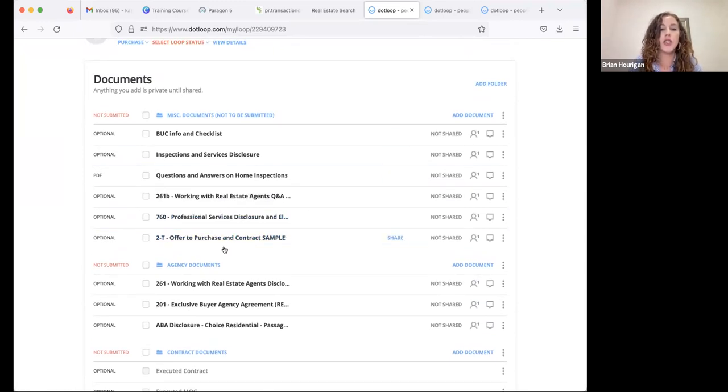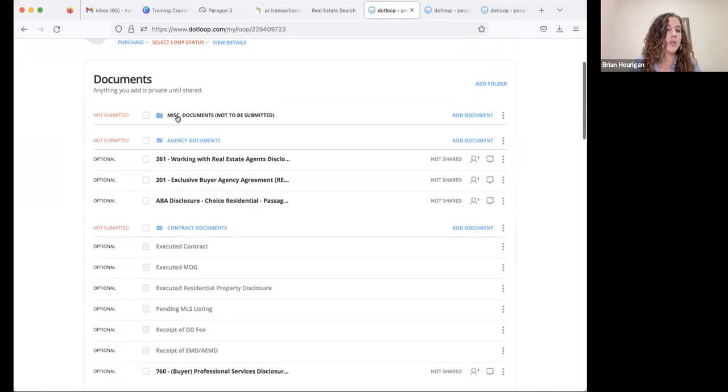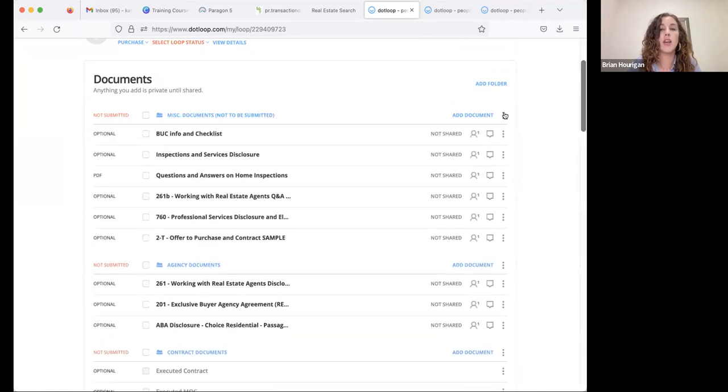The top section, the top folder, these are documents that are miscellaneous. They are not required for compliance in any way, but these are documents that we will often provide to our clients. So typically, when I am doing my loops for my clients, I will minimize this folder or I will archive it altogether just to kind of clean things up. But because this is my template loop, I do want to go ahead and keep these in here because I will be providing these documents to my clients, typically during our buyer consultation.